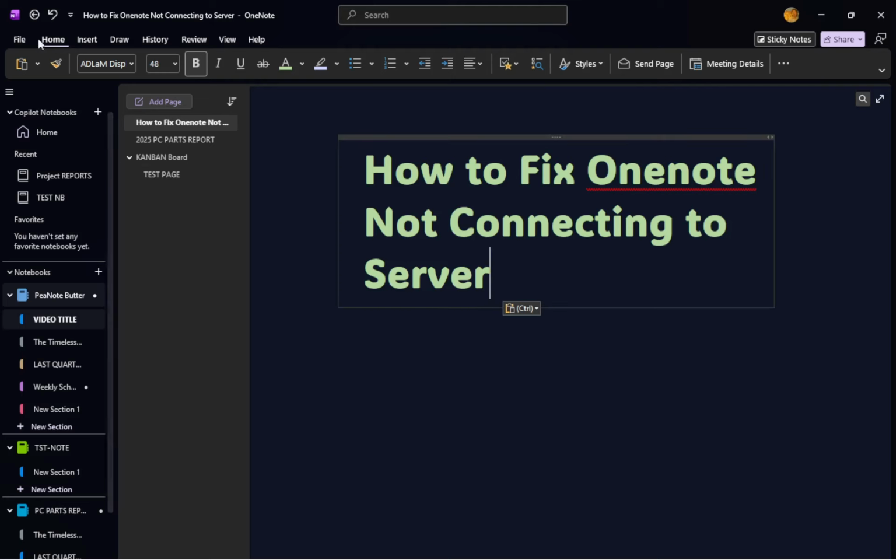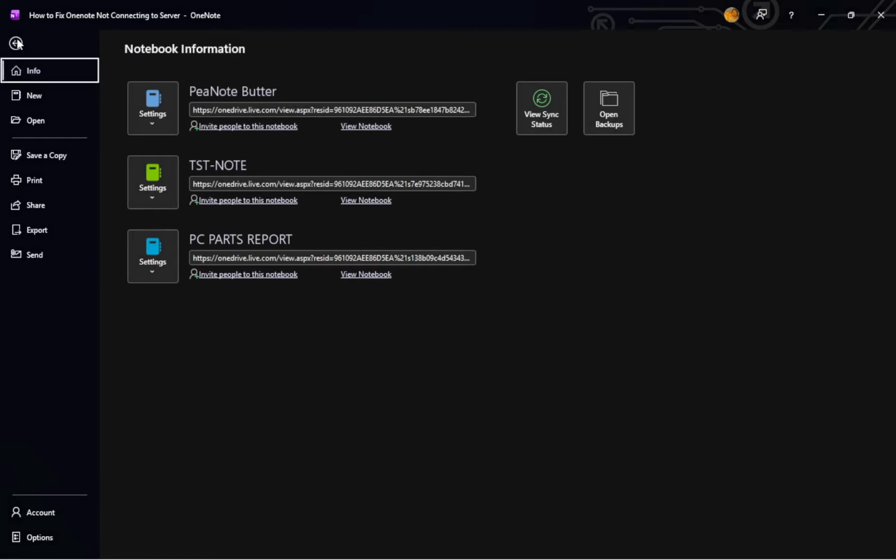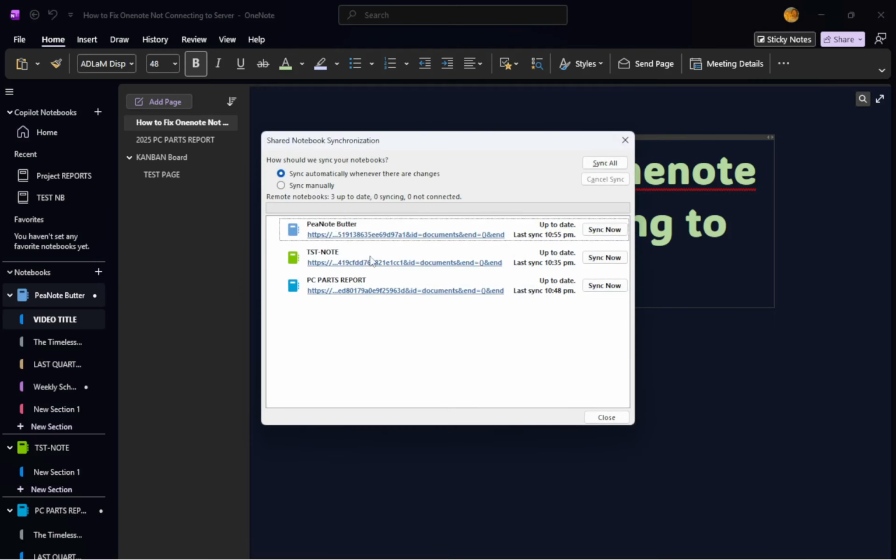Start by opening OneNote. Once it's open, navigate to the File tab and select Info. Here you will see an option to view the sync status of your notebooks. Click on View Sync Status to see which notebook is affected. You can then select Sync Now for that specific notebook or choose Sync All to sync everything at once. Alternatively, you can press Shift and F9 to sync the current notebook right away. This step is important because manually syncing can often resolve temporary connection hiccups, helping you get back on track.